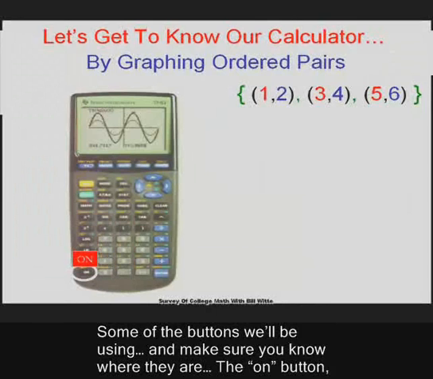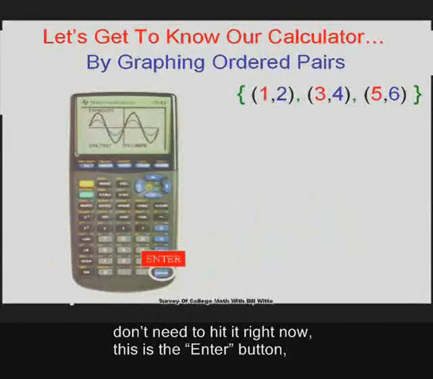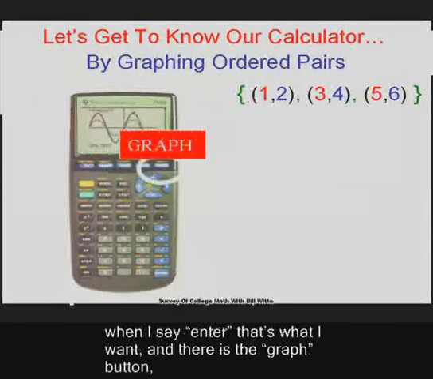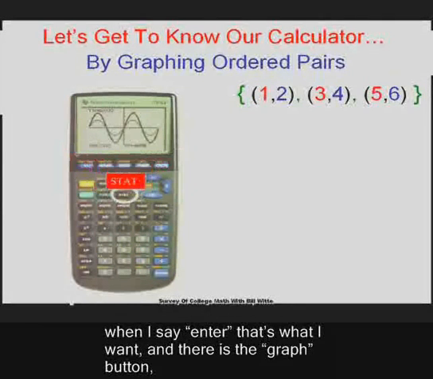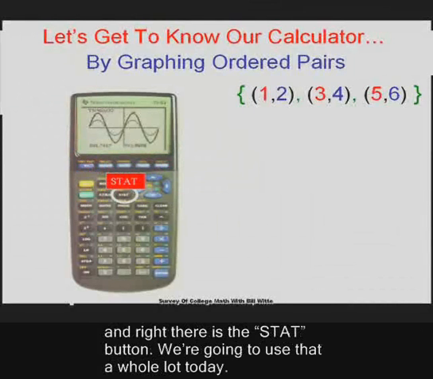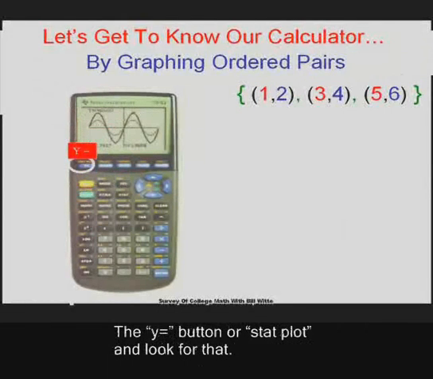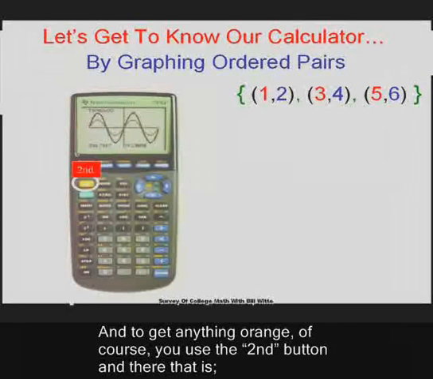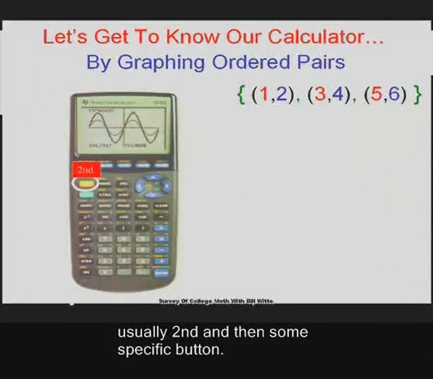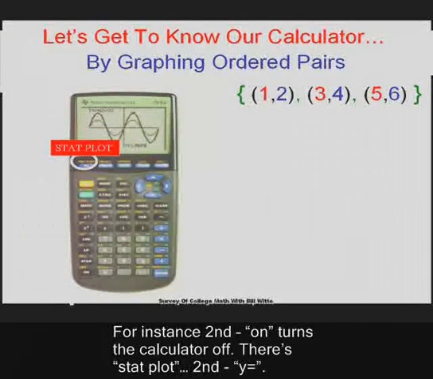Of course, the on button. Don't have to hit it right now, but the enter button, when I say enter, that's what I want you to hit right there. The graph button is right there. The stat button, we're going to be using that a lot. Okay? And the y equals button or stat plot. Look for that. And to get anything orange, of course, you're going to use the second button. You'll hit second and then the specific button. For instance, second on, as you can see, turns the calculator off. And there's stat plot. Second y equals gives you stat plot.